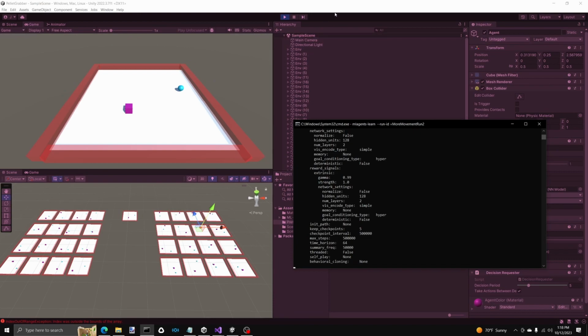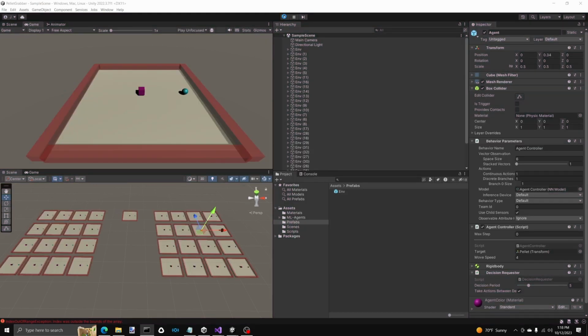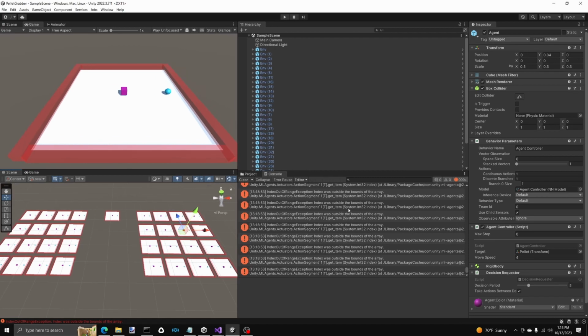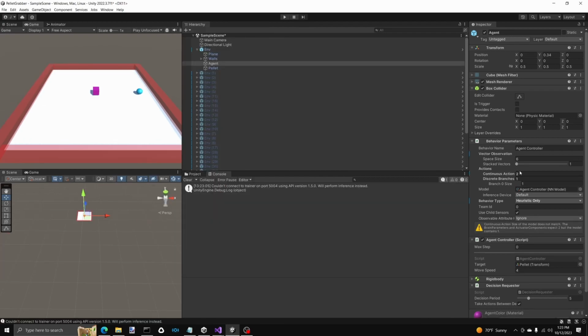Index out of bound. Ooh, okay, we hit a bug. So let's stop. What kind of bug did we hit? Console. We were out of bounds. Big old error, academy step. Let me read through this and see if I can find out what the issue is. Okay, figured out the issue.